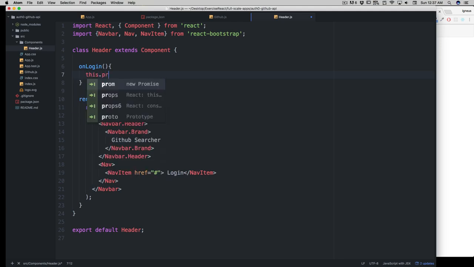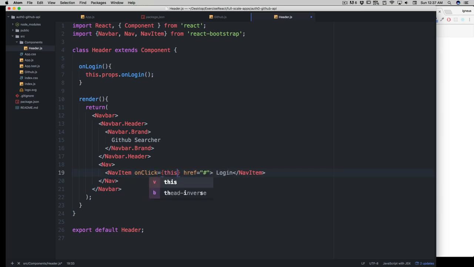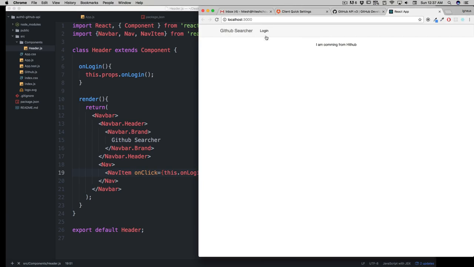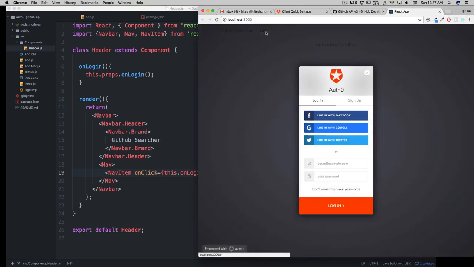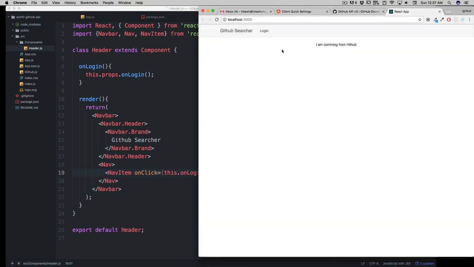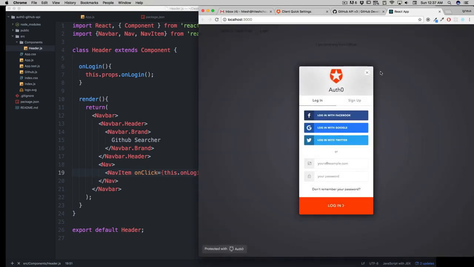This onLogin will not do anything fancy. It's going to simply say this.props.onLogin, accessing that and calling that. Obviously we need to bind this with the nav items as well. So on click, it's going to be this.onLogin, and let's bind it on the go. We can do this in the constructor as well, but I think this is good. Now let's click on the login and notice the pop-up is there. Okay, that is nice.